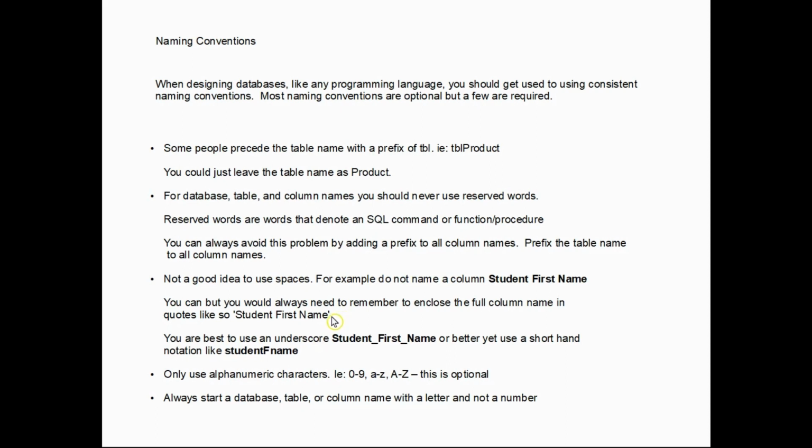So to avoid having to remember that and typing a little extra, you might put underscores. Or do what I do, just shorten it with something like this, student F name. I know that means the student first name. Student L name would be their last name column. Okay? So figure out what you want to use. I just recommend you don't use spaces. It just becomes cumbersome. Only use alphanumeric characters, okay? 0 to 9 or A to Z. You can use other characters, but I would stick to the standard characters, okay?